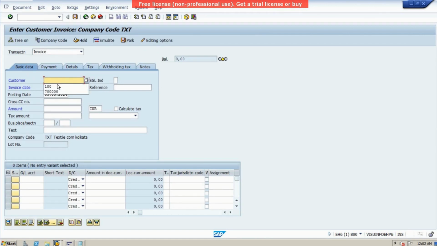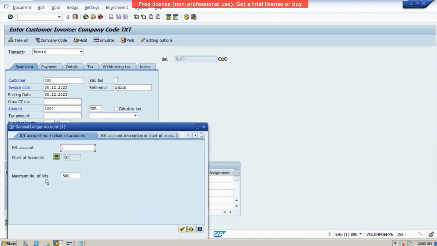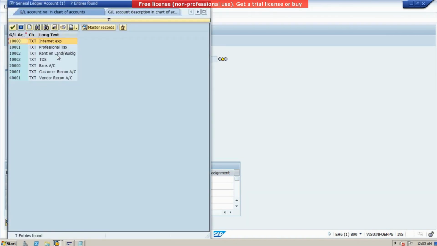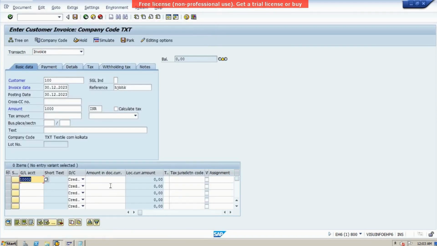This is my customer number. Giving the date, putting a reference, and putting 1000 as the invoice amount. My GL account was rent for land and building. This was my GL account. This one, yeah. Now 1000.